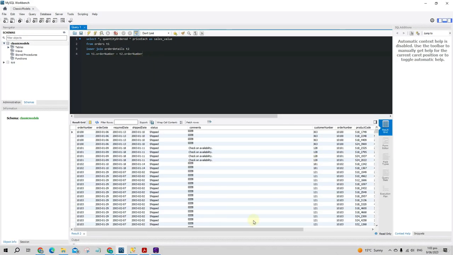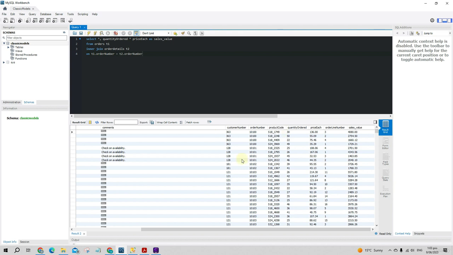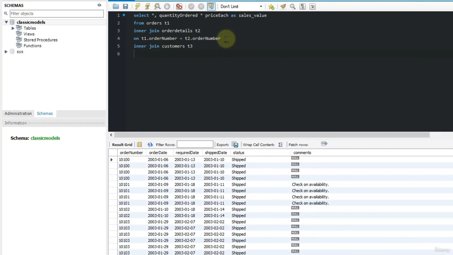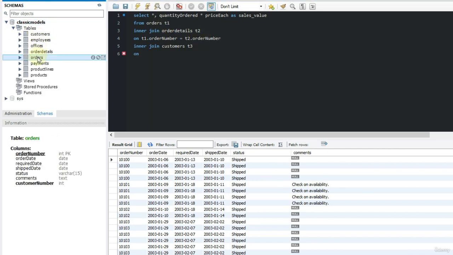Okay, so now our last column will be the sales value at a product level, order number level as well, and customer number. So now we can join in the customer table on the customer number as well. So let's do that. We'll do an inner join of customers T3, and our customer number is in the orders table, if you remember. So it's our foreign key in our orders table. So that'll be T1.customer number equals T3.customer number.